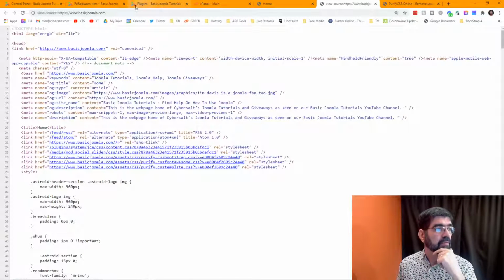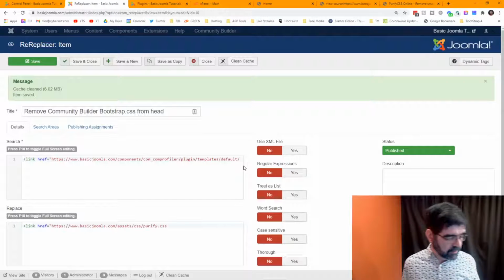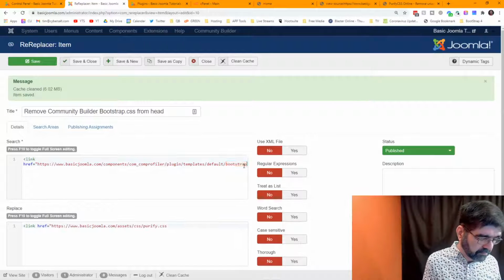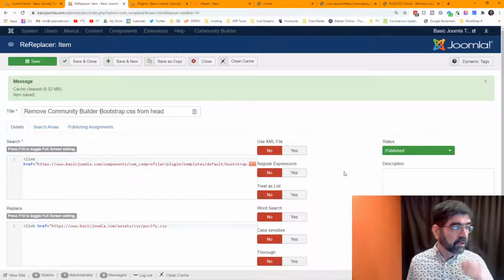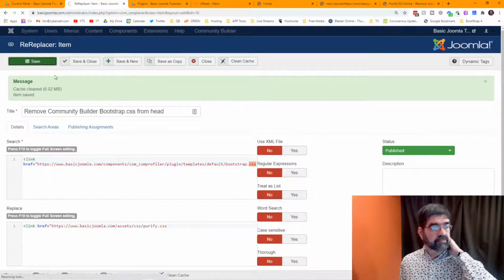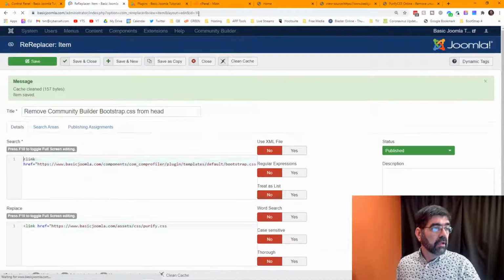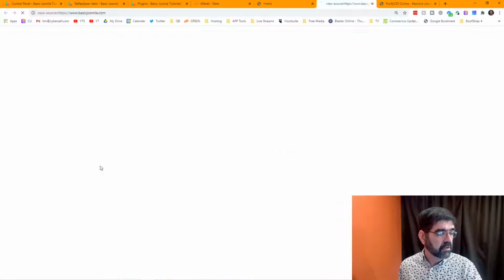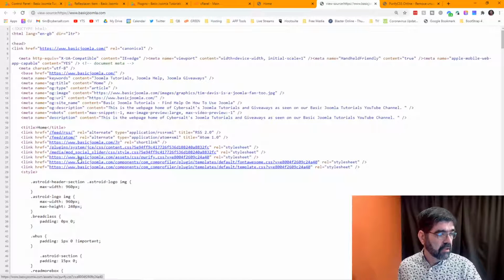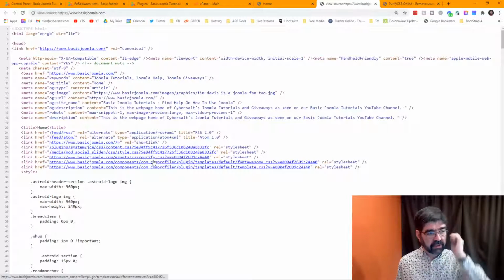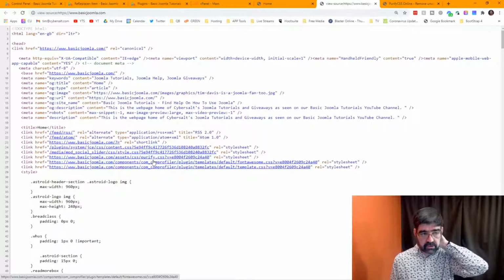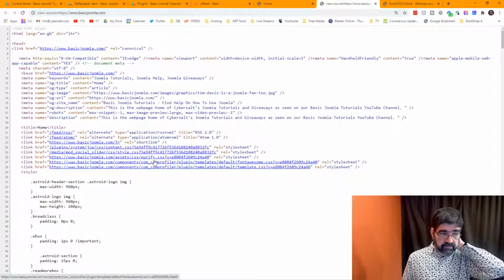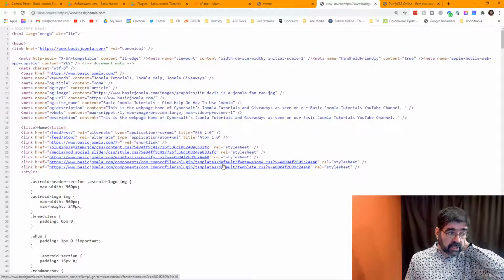Bootstrap.css is the file that we're looking for here. All right. Bootstrap.css. Okay. And so now when we refresh this and view page source, we just have purify.css. So what we could do is actually duplicate these other ones for our testing.